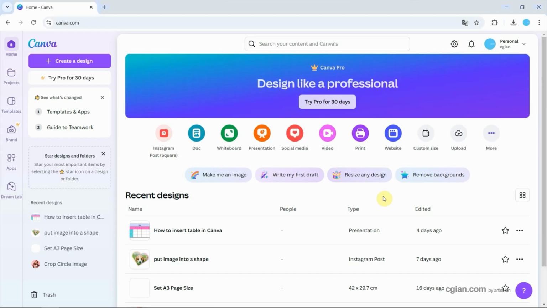After starting Canva, we can choose a template. In this tutorial, I will use an Instagram post. I click it to create an Instagram post.